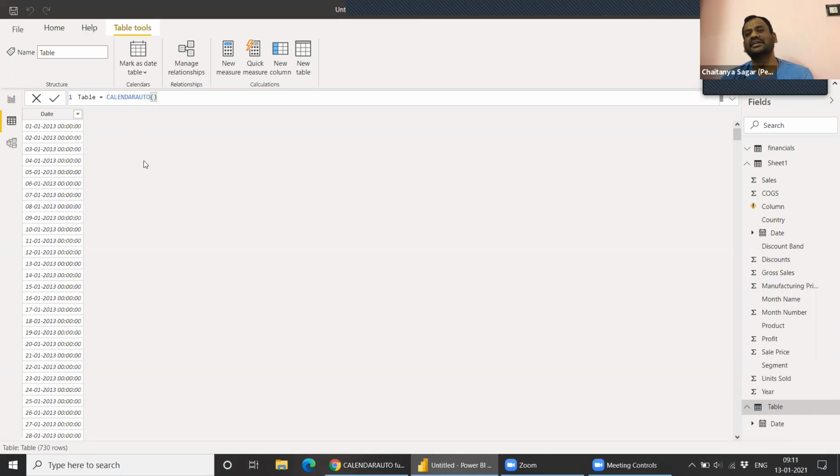Is that right? Yeah. So basically, sometimes in your data, some days are missing. But you want a complete table in your data set. So instead of creating a blank row, you can just create this table. It will give you dates from start till end for each day. Understood. Okay.